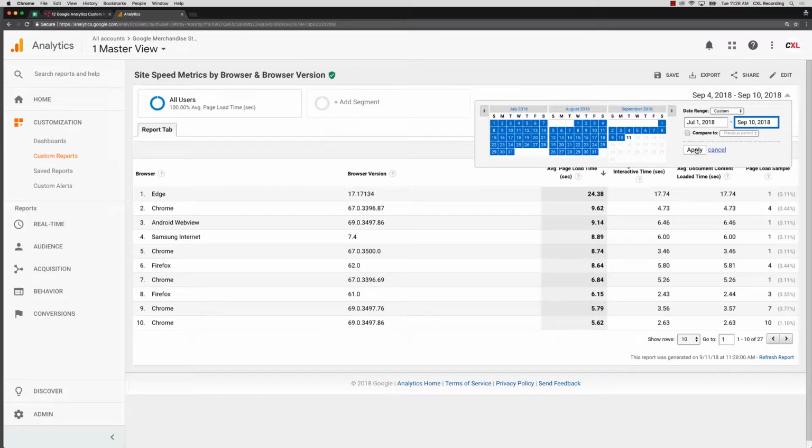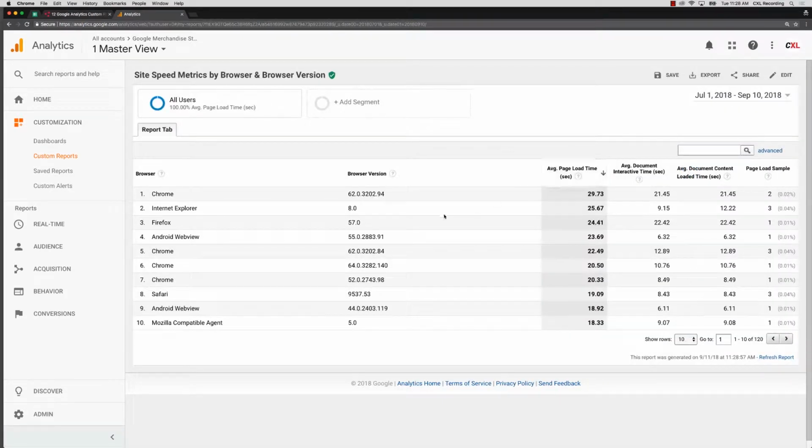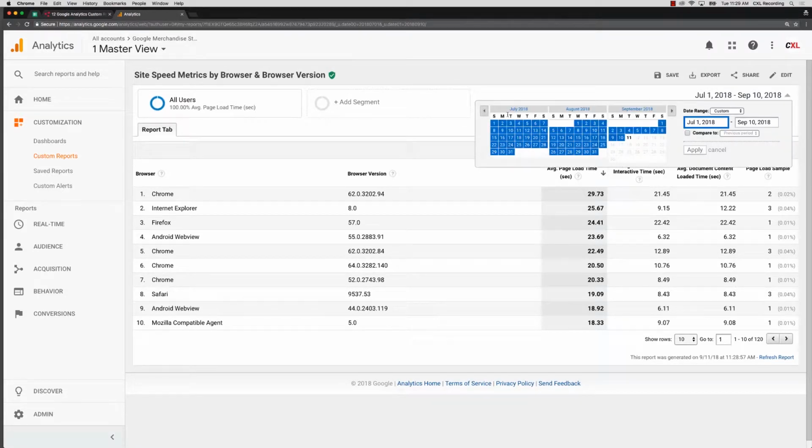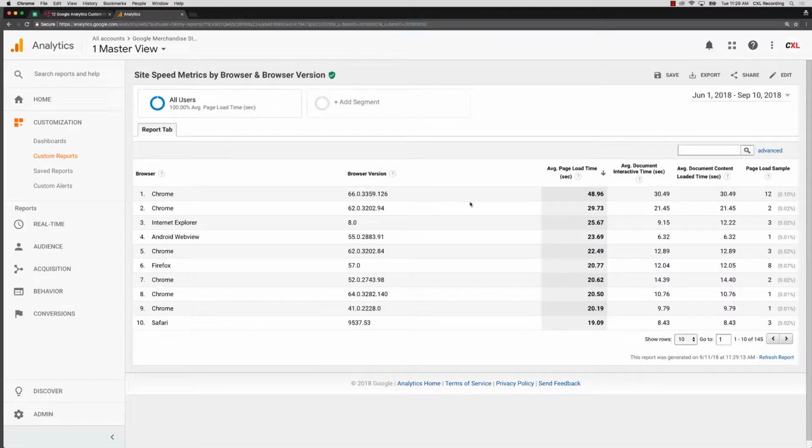Is Edge really a problem? Let's find out. We'll click on Apply here as we expand out, and we'll go for a few months' worth of data. And we can see a little bit more, so a few more of the samples coming through here. So Internet Explorer, and it looks like all of our pages have an average load time pretty high. In fact, let's go even further here, back to June. And this is in the Google Merchandise Store site.